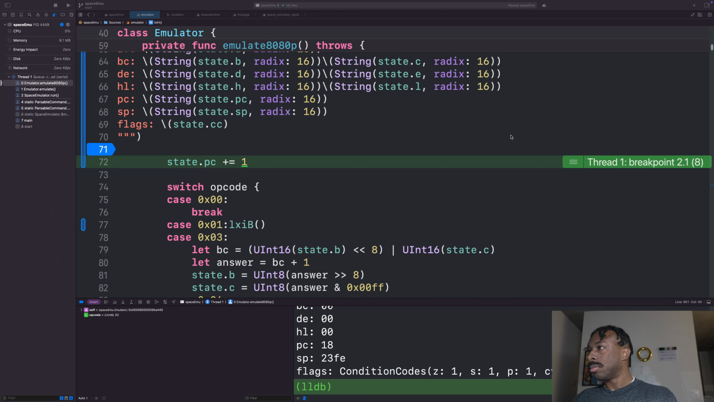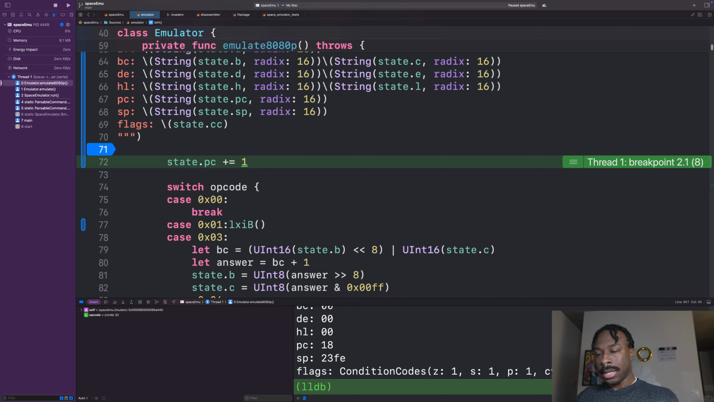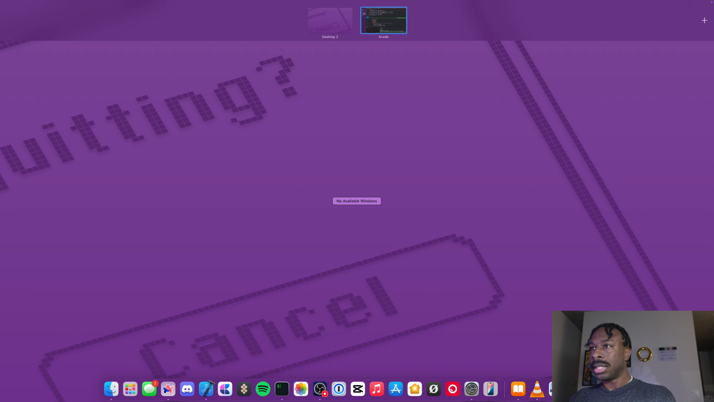Okay, so I fixed a few issues, some like typos and then some like logic issues with where the program counter is. Right now I'm just going through and debugging. It's a very manual process, so I won't actually film that and put that in the video, but I will show you what I'm doing quickly, and then we'll probably call this video a day. Let me grab my window.